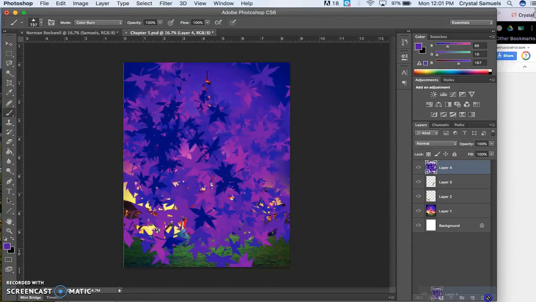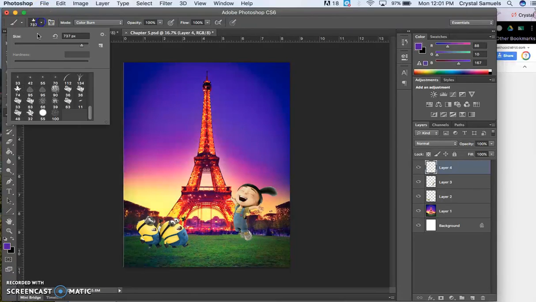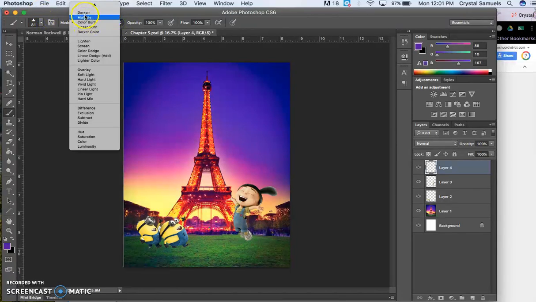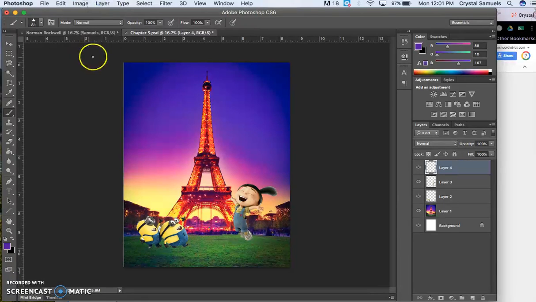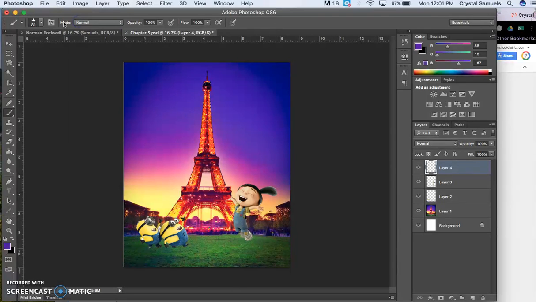So again, I'm going to delete this layer. I'm going to create a new layer so that I'm not drawing on that layer. So let's say that I want this to, and I'm actually going to change this to normal. It was on color burn. So if yours isn't working correctly, just make sure that the mode is in normal. So if I change the opacity over here, I can then make light leaves on here.